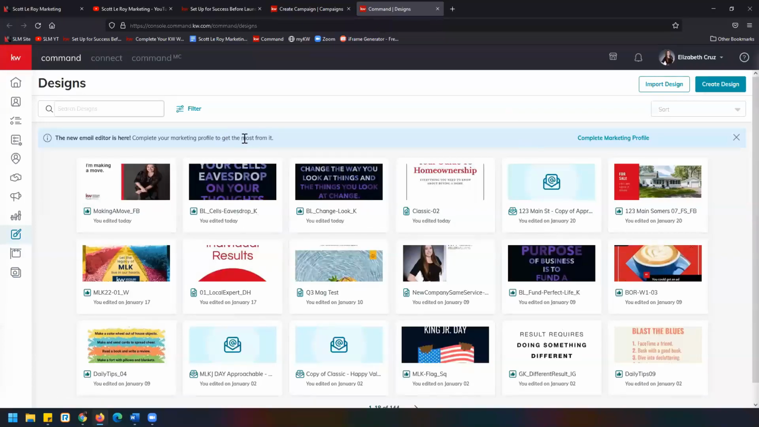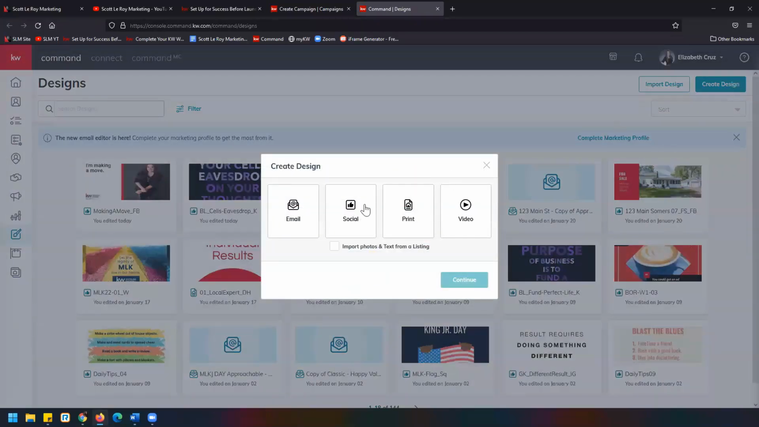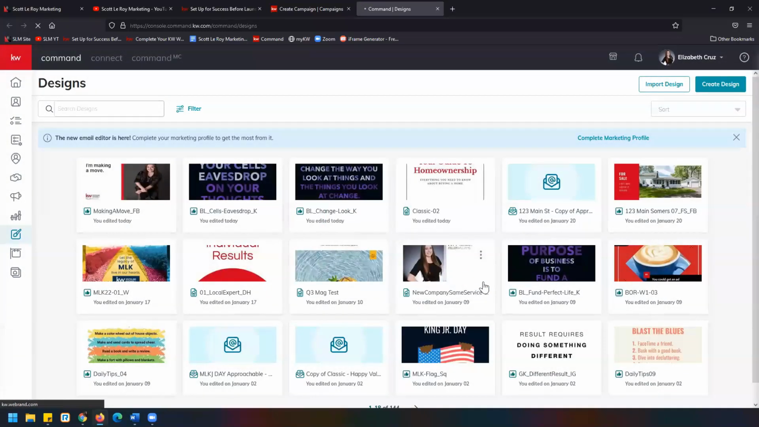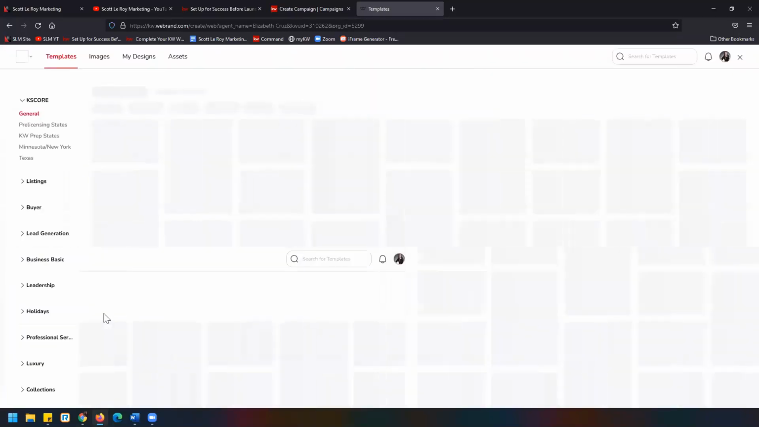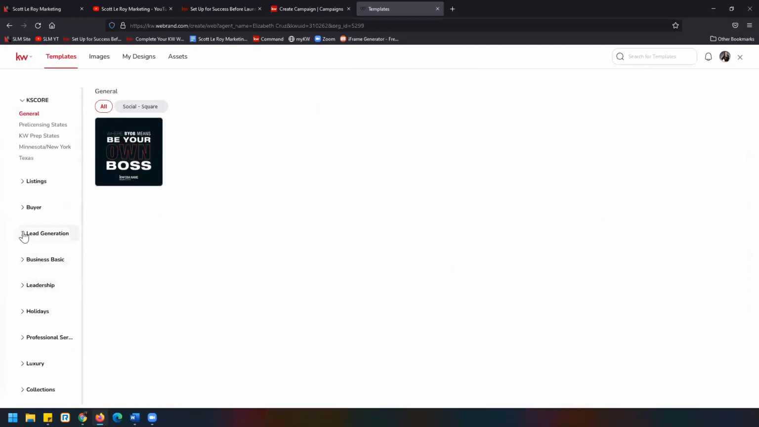So you'll see the designs dashboard. Again, your screen may look different than mine, but you'll click create design, social, because we're doing a Facebook ad, and continue. Once the WeBrand editor pulls up, you'll see a menu along the left-hand side. There we go. And you'll want to choose the lead generation category.